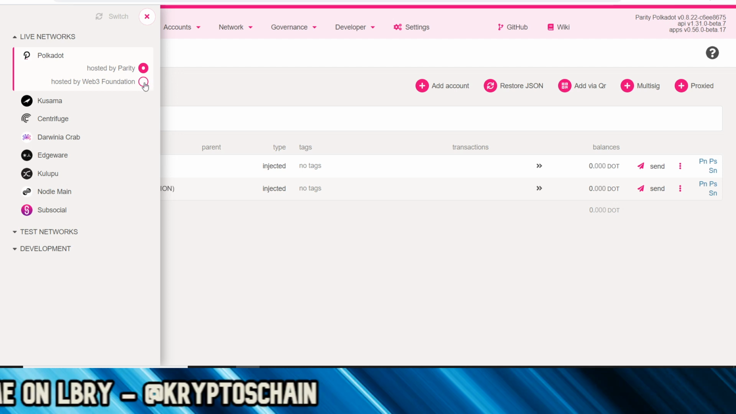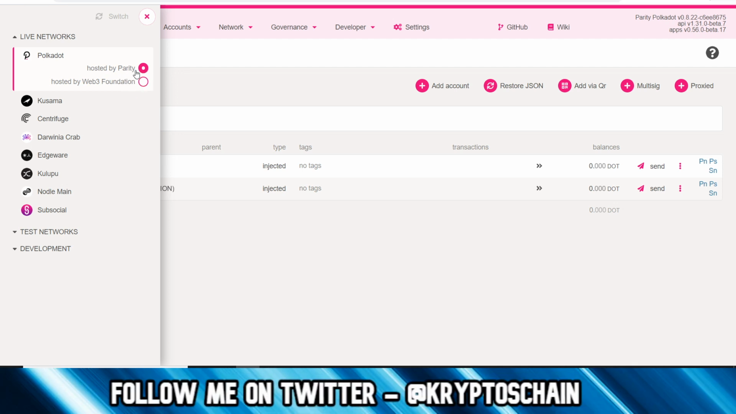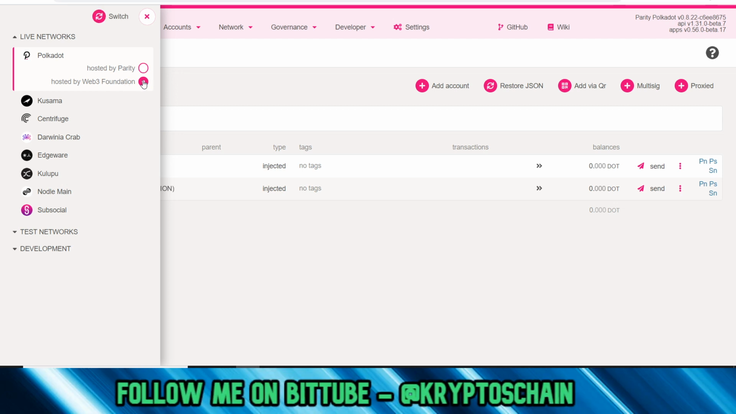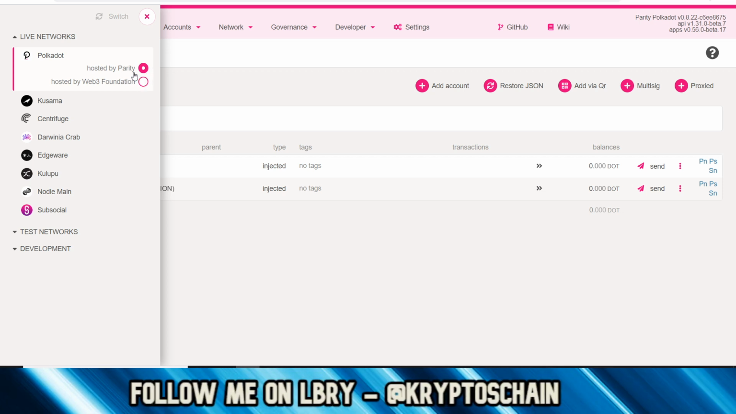We've got two different options here, two different radio buttons, hosted by Parity and hosted by Web3 Foundation. Now apparently it doesn't matter which one you select or you switch to, if you hold DOT in your wallet, you're gonna be seeing them in both of these, so it doesn't really matter, right? It's more from a developer perspective.